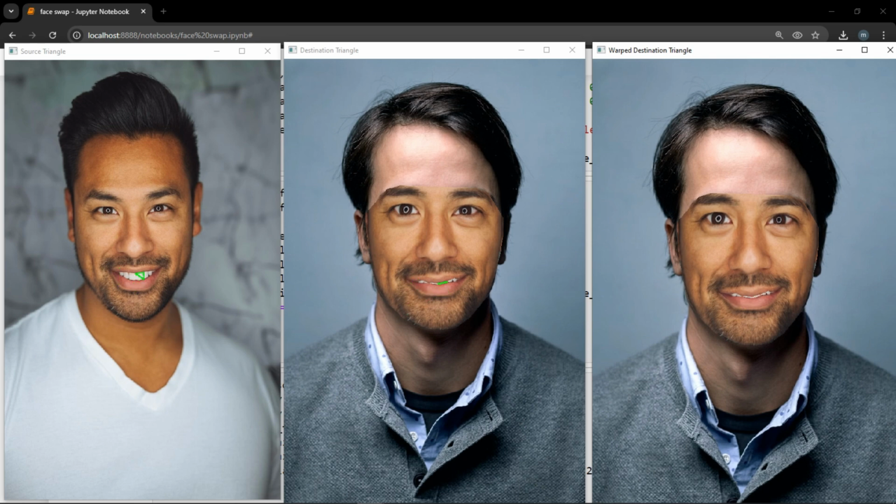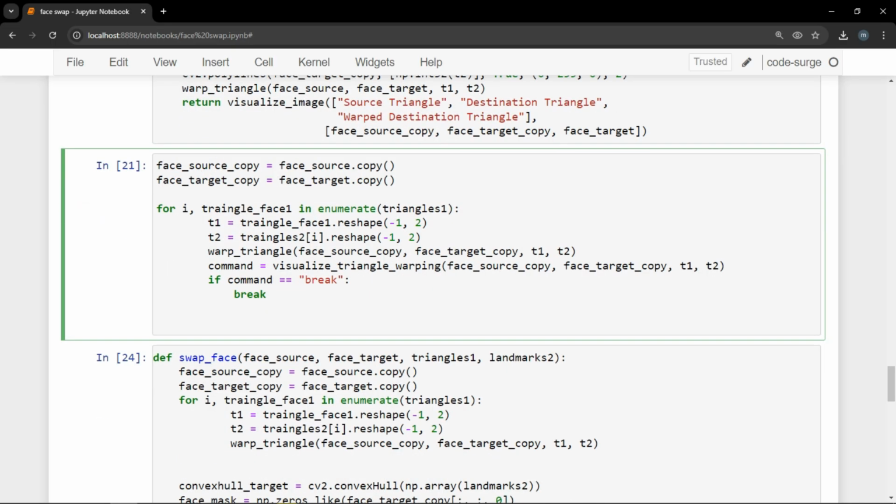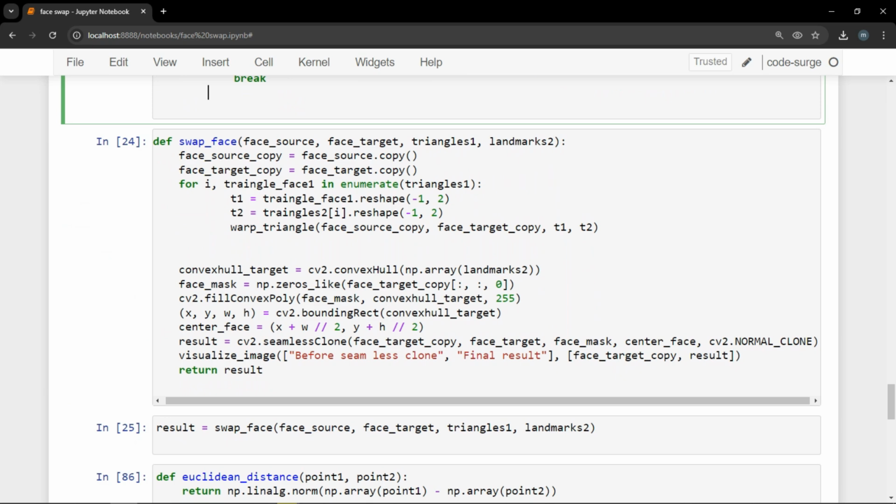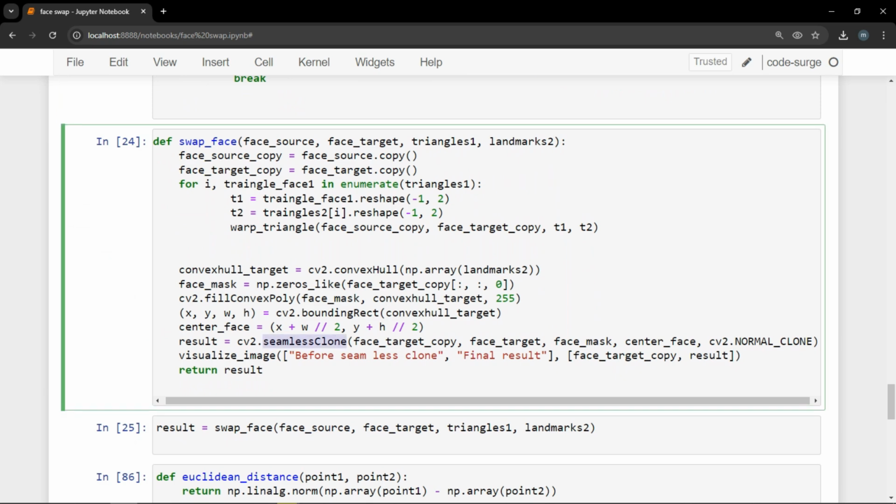This is the output of the swap face. To refine the edges, we can use the seamlessClone from OpenCV, which helps blend the warped face more naturally into the target image.